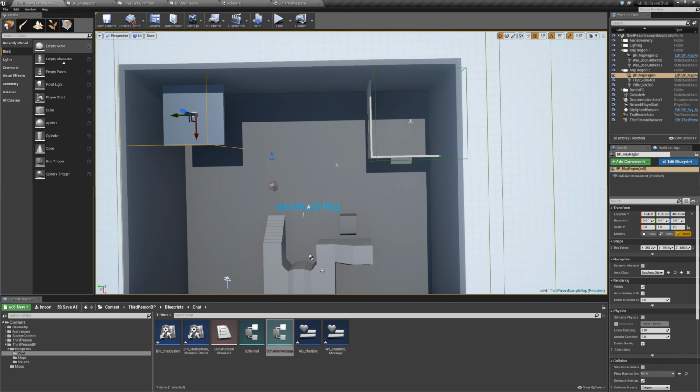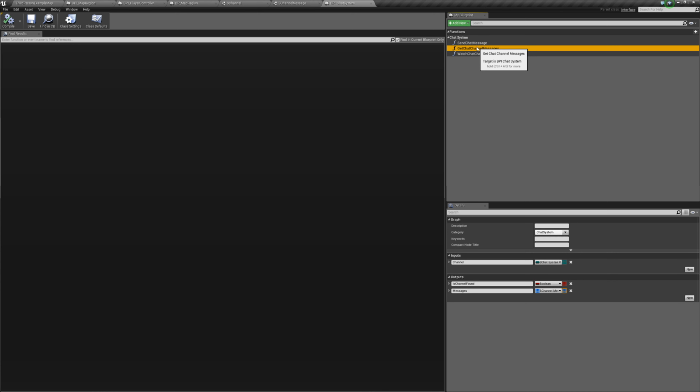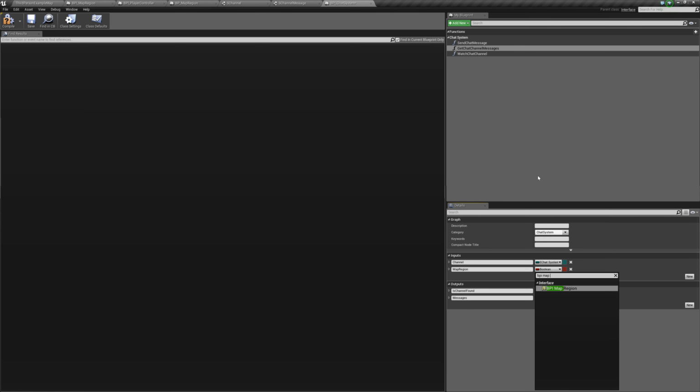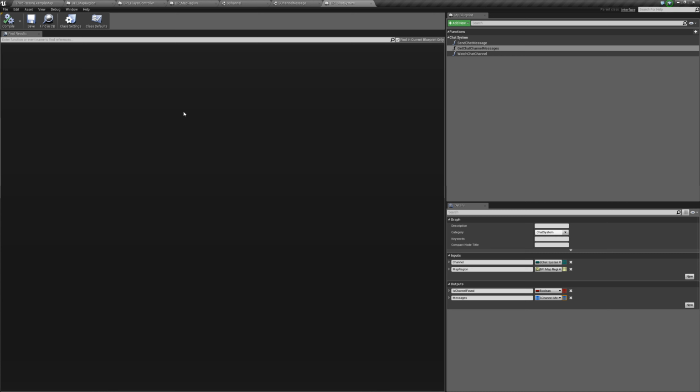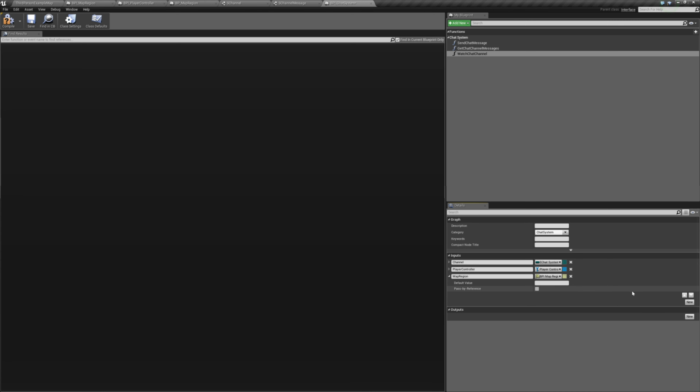And then we need to open up the BPI chat system, compile it. We need to recompile this already because we modified these structures that it uses. And for the get chat channel messages, create a new parameter called map region of type BPI map region. And let's see, do the same thing for watch chat channel, map region, BPI map region, and we will go ahead and move this one up so it's below channel. Compile and save. Let me double check.